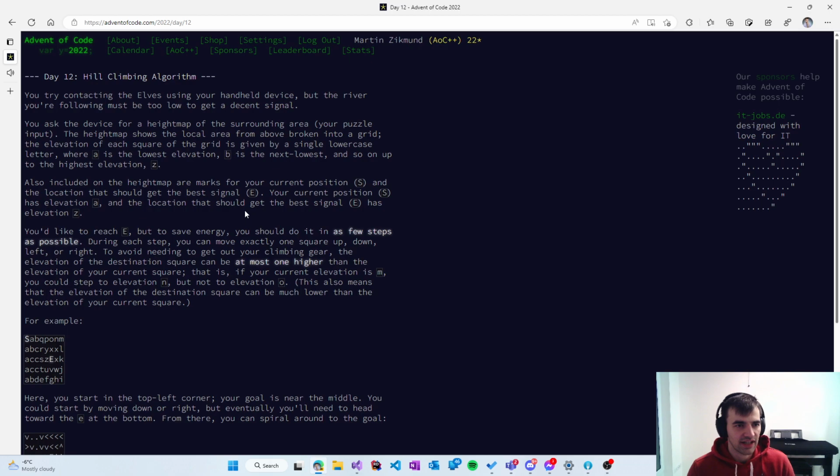So today it's going to be the hill climbing algorithm, and the elves are trying to navigate me through the river using a height map of the surrounding area. The height map is written using letters, where each letter represents elevation. A is the lowest, Z is the highest. There is also a starting position S and the destination position, E. So our goal is to get to the final E destination, and also to make as few steps as possible, so it seems like a shortest path search algorithm.